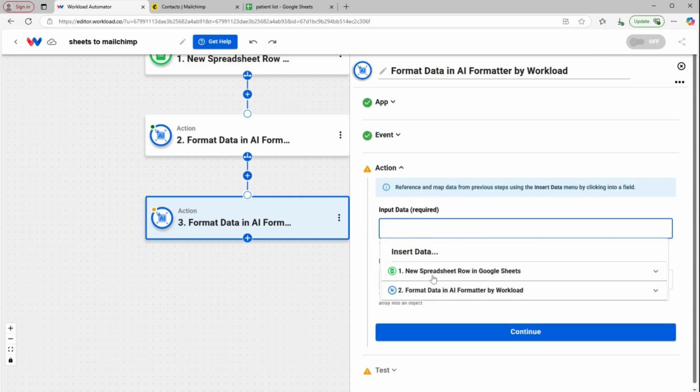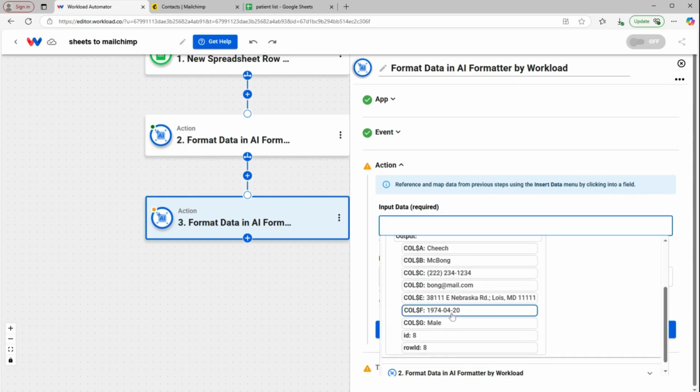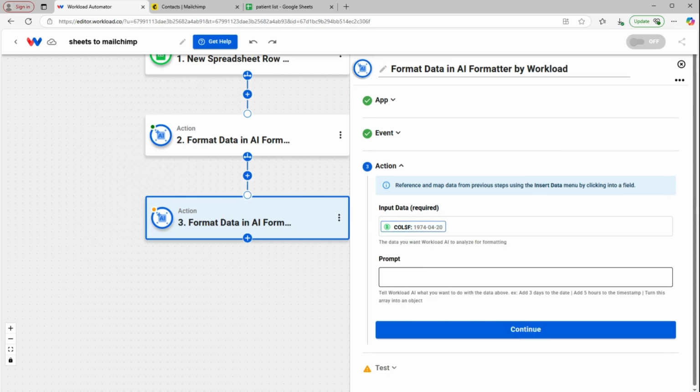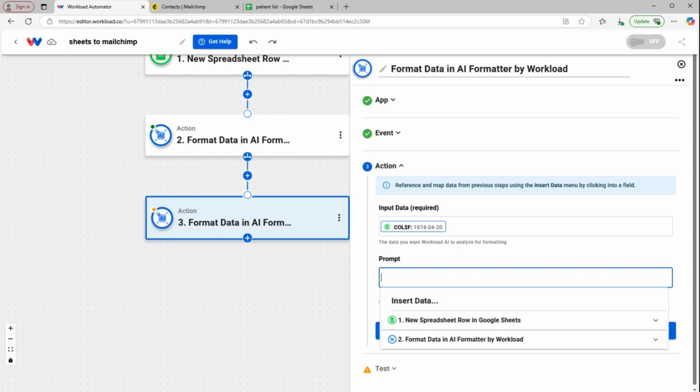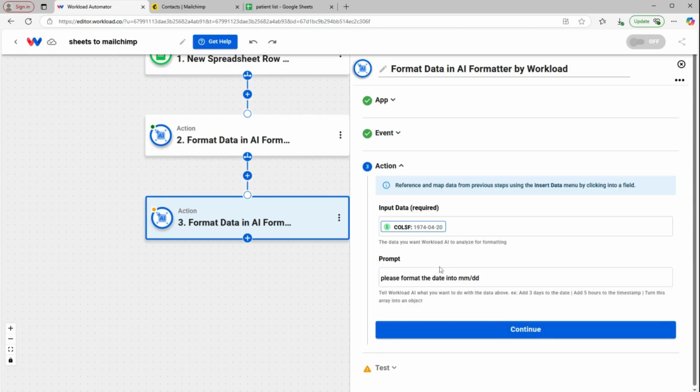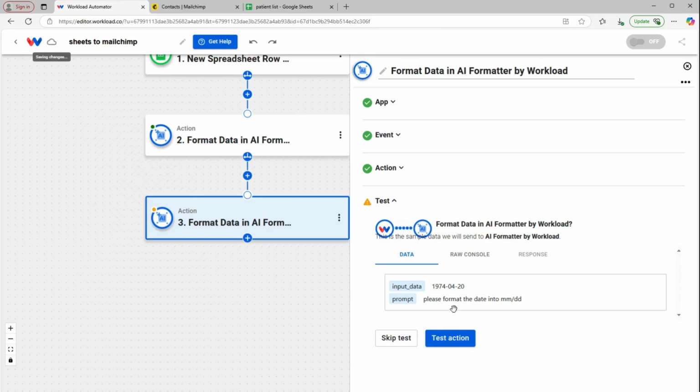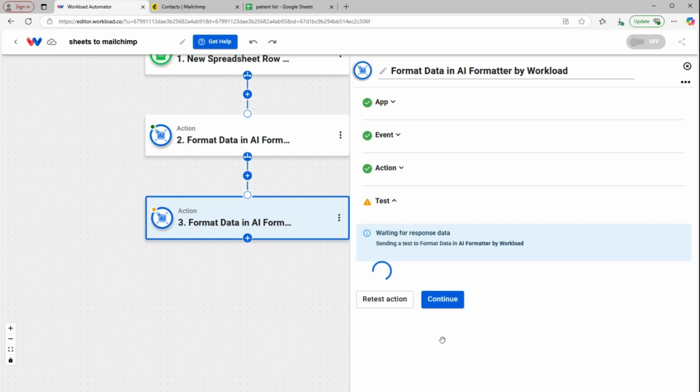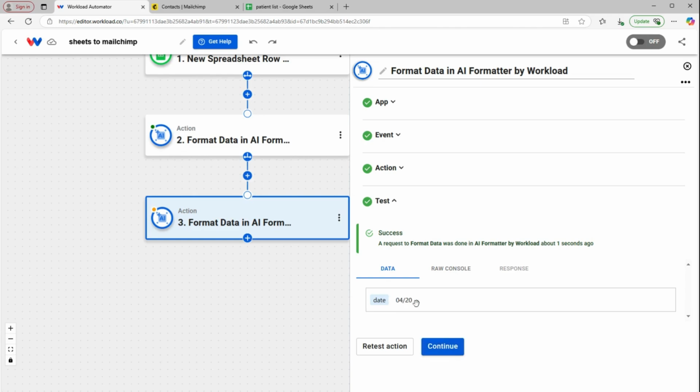And this time the input is going to be the birthday. Please format the date into month, day. And I added that slash in there because I know that's how Mailchimp wants it, with a slash instead of a dash. So now we have the date the way we want for the birth date.